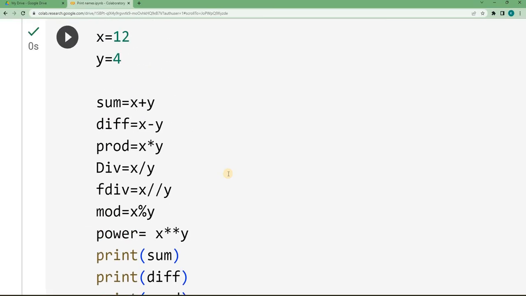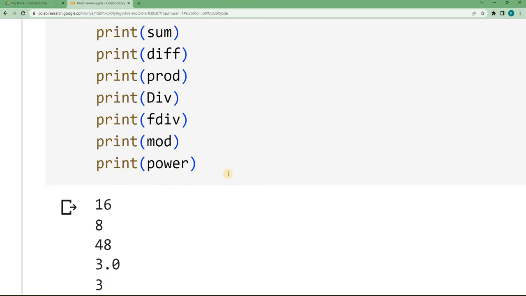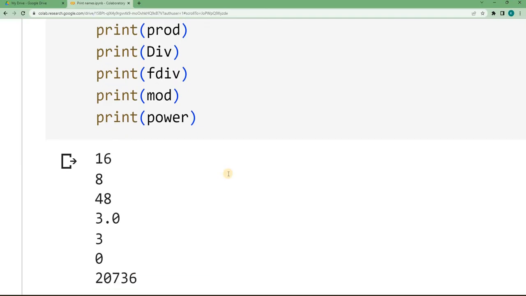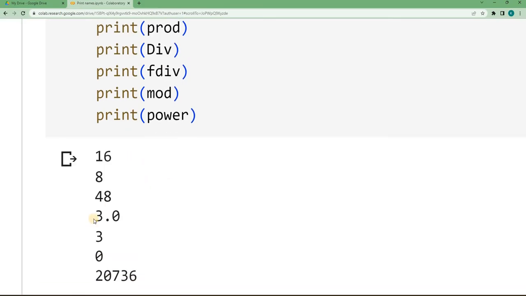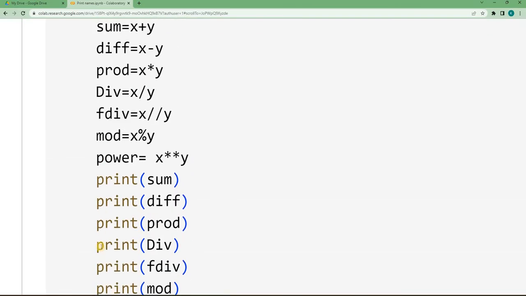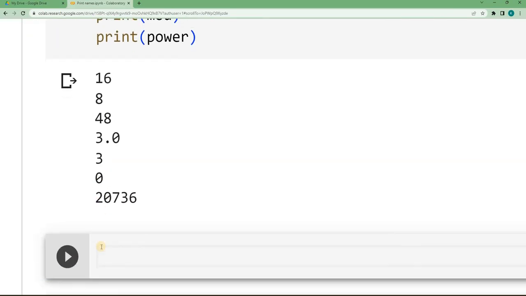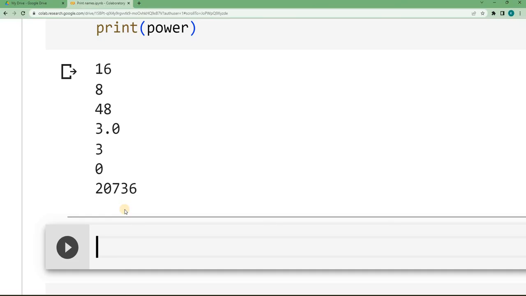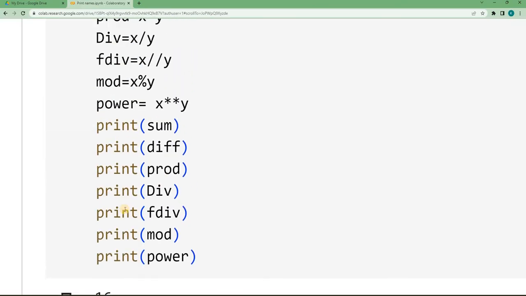Okay, so I've got the sum as 16, then the difference as 8, then multiplication, 12 into 4, 48. In this case, the division and floor division, though our answer is the same, the first one, which I told you is float division, gives an answer in floating point, 3.0. The other one is called floor division. It will give you only the integer part of it. Then, when I use the percentage symbol, which calculates the remainder, it is 0. And then finally, 12 power of 4, which is 20,736 is the answer.